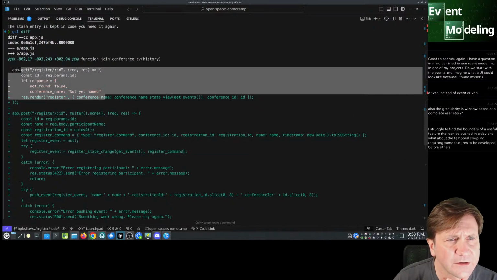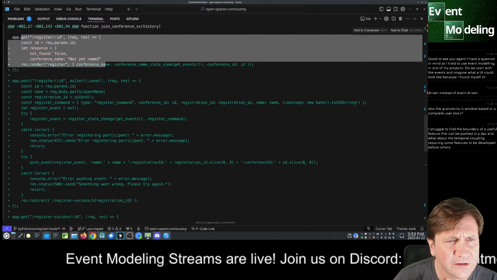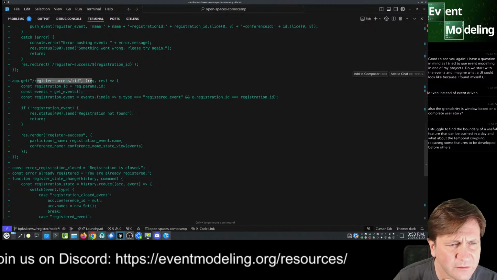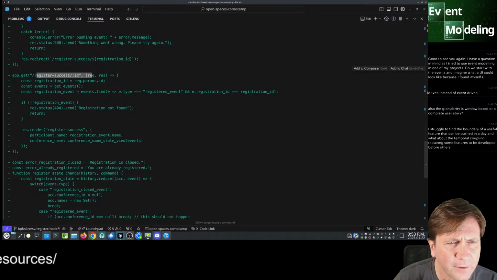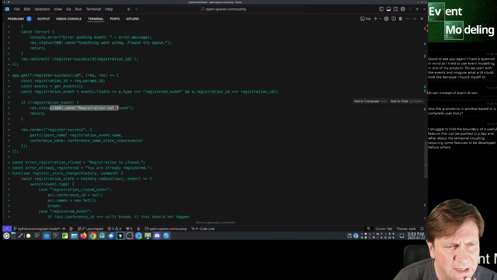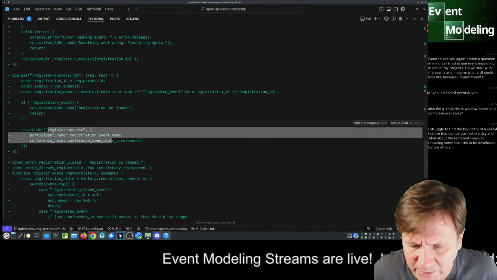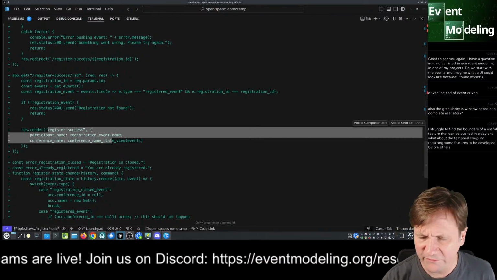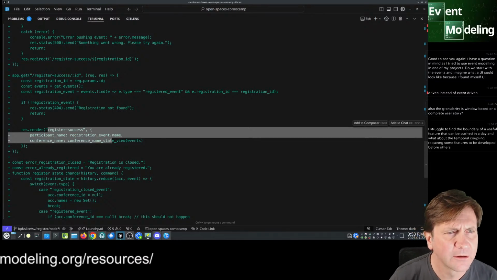Now this is the register get. Okay, so this is the, yeah. The registration success and registration failure is kind of like what we need to do. Although we just send an error instead. We don't have a registration failure page, which is okay. We can treat failures as just errors, and just have the success page.